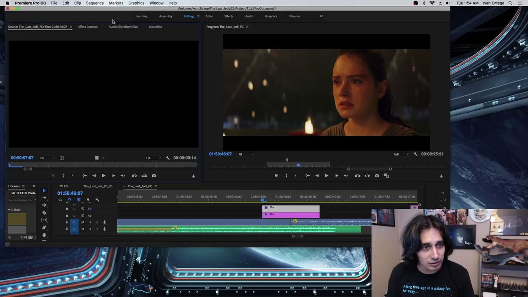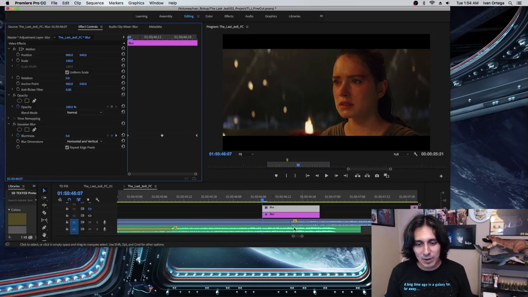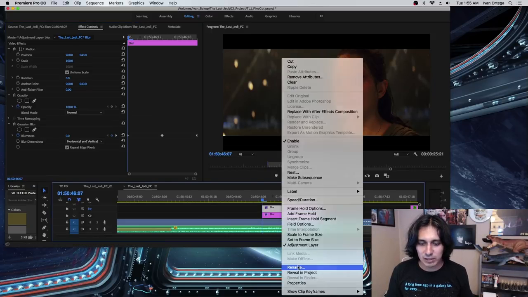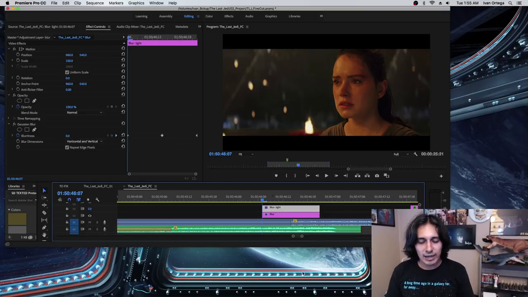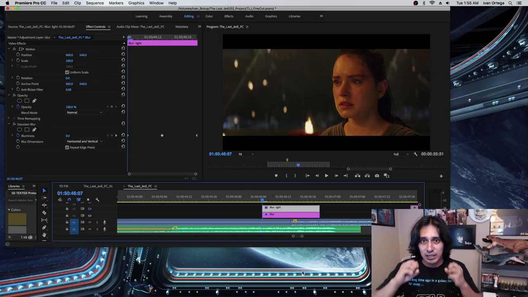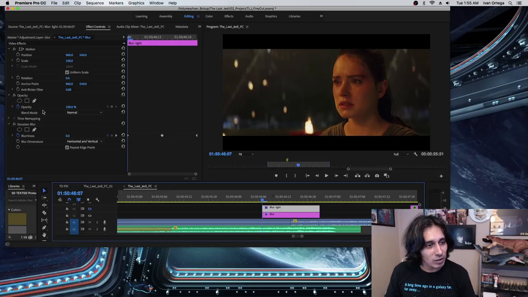If I double click on them and I go into the effects control, the same keyframes and everything, but I'm going to rename this one blur light. Why light? Because this is going to be the effect in which the transition gets that flashiness to it. What I want to do is go into the opacity, into blend mode.